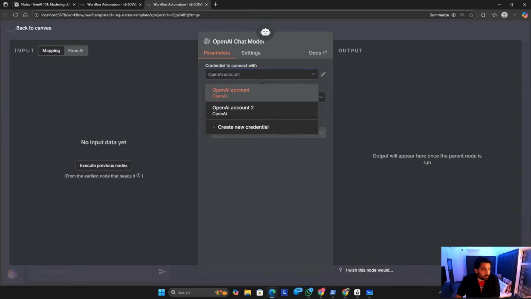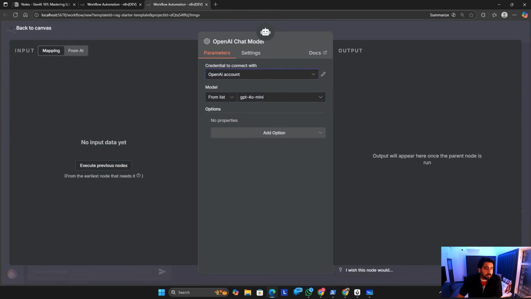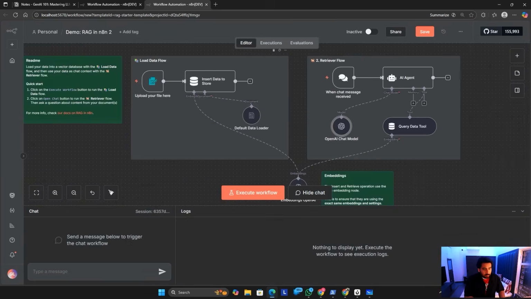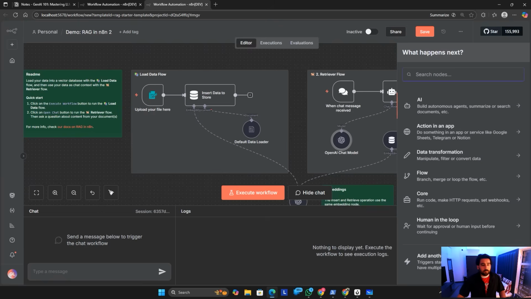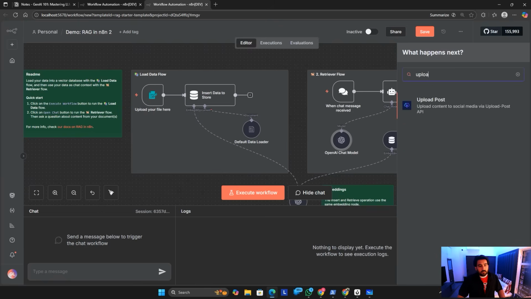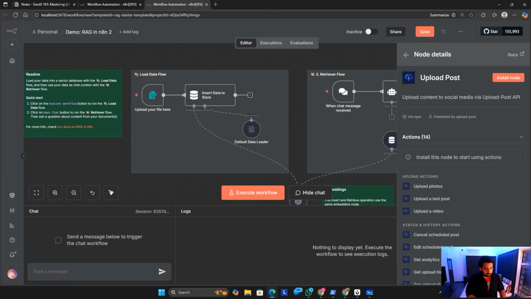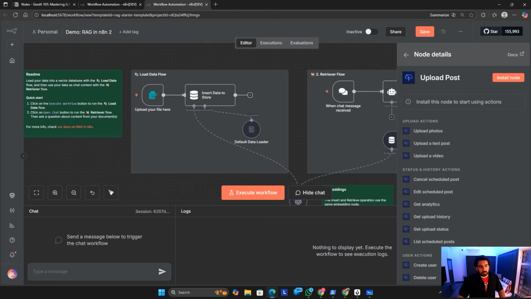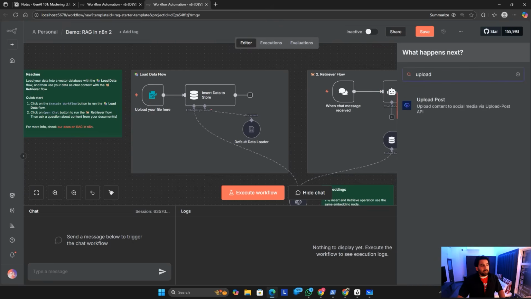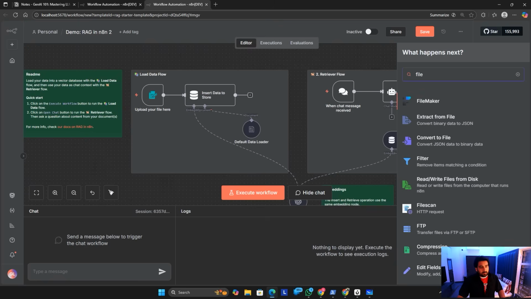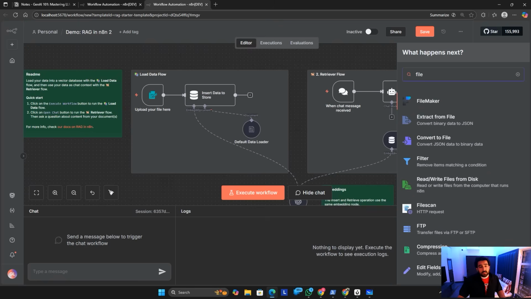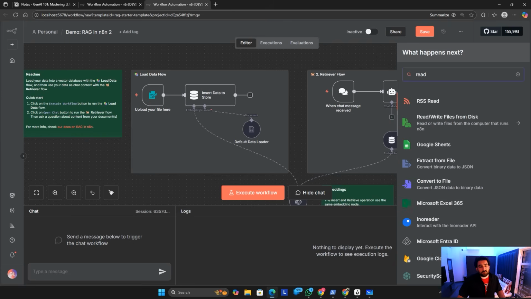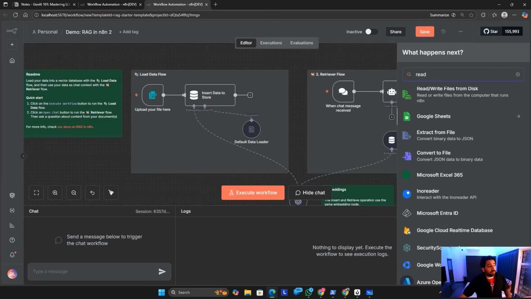Now, how does this thing work? There is one particular node known as upload your file here. So you can search for upload, or maybe upload a post, upload a photo, video, or things like that. We don't need this, we need a file. So maybe you can extract file or search for different nodes. I'm showing you, maybe read write files from disk. So this is something that you can use. Maybe you can use Google Sheets, maybe you can use so many different types of nodes available over here to get your input data.